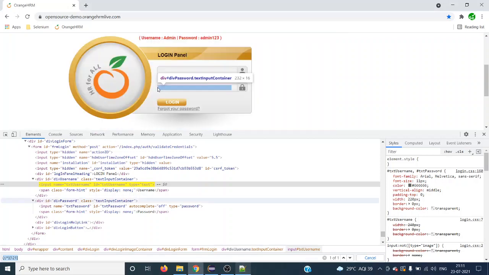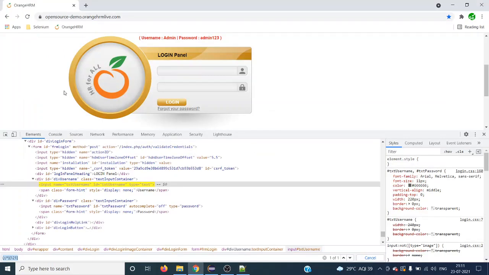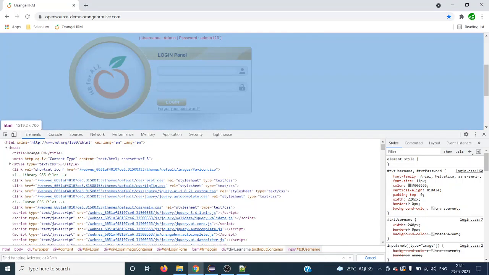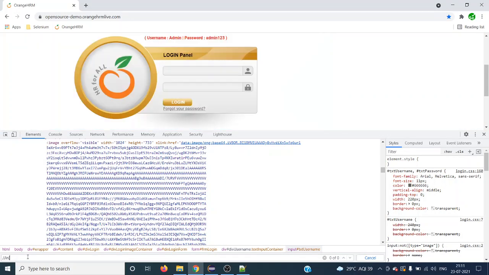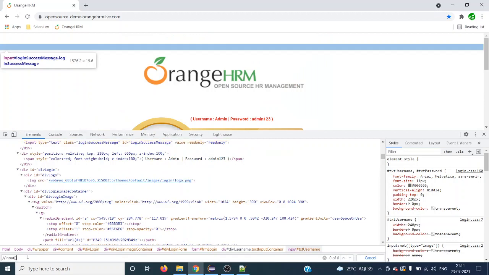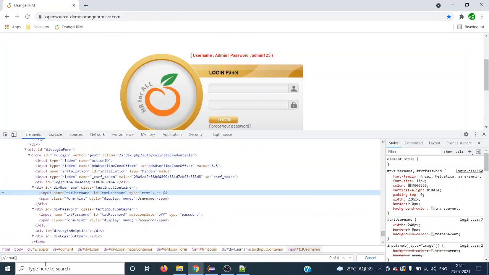Right, so now how many ways have we identified? 2 ways for the particular web element we have identified. See, this is the second way. And the third way how we can write is the same, like double forward slash. I want to locate the input tag like this. Which input tag do I want? This particular input tag.